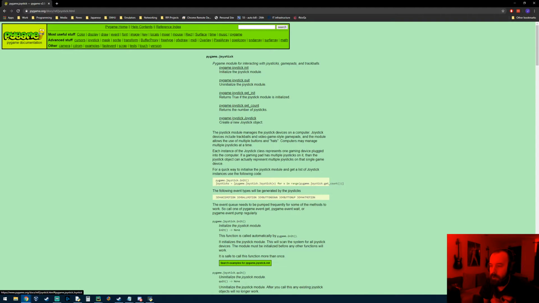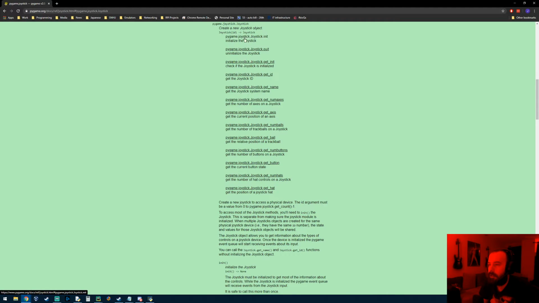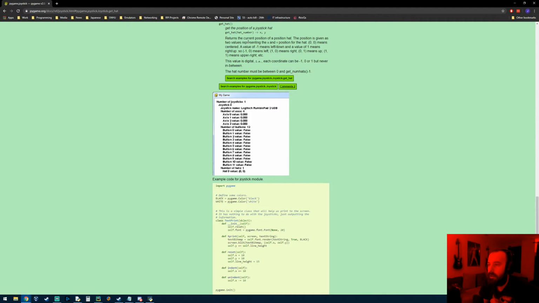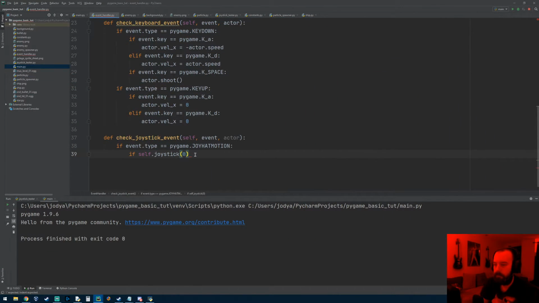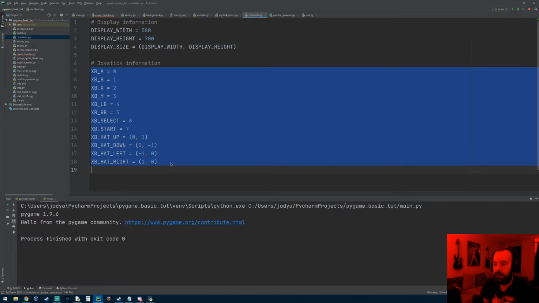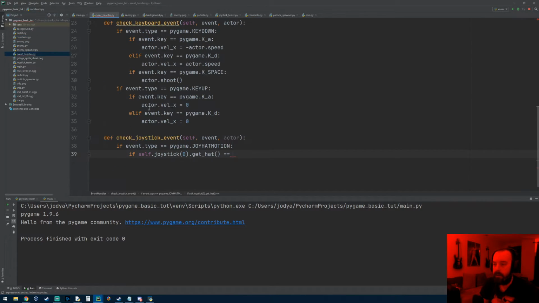If we want to know how the joystick object works, you can go to pygame.joystick.Joystick. This is everything a joystick object can do. So we have get name, get axis, get, I think it's a get hat. Yeah, get hat. So that's the method I want to run. And it returns the tuple of the current hat state. So we'll do get hat. That's going to return the tuple. And remember, in our constants file, we already set up variables for the values of all these things. So I can just check that.